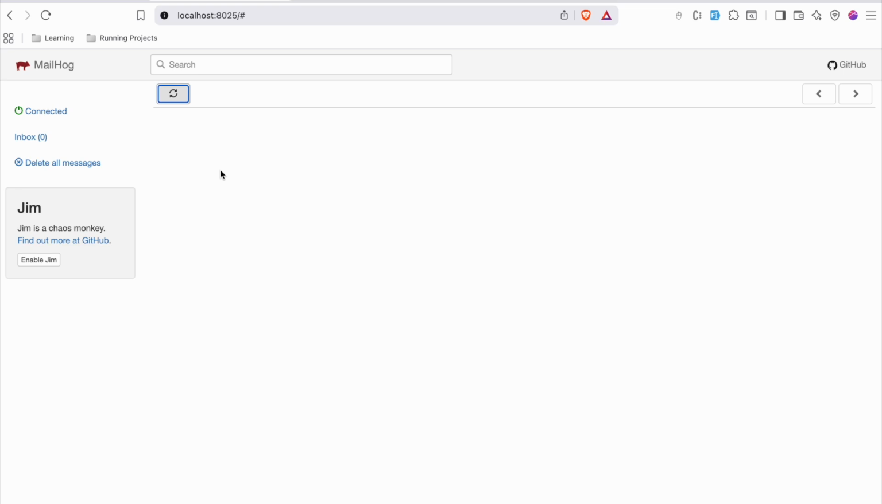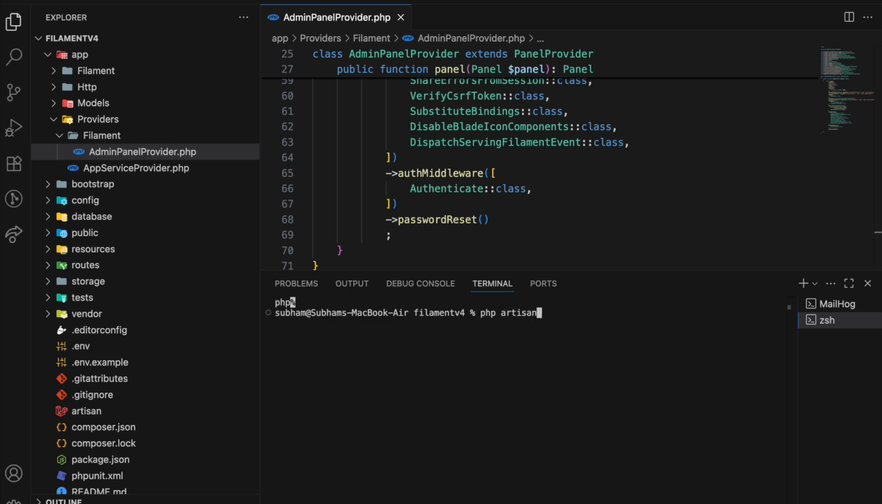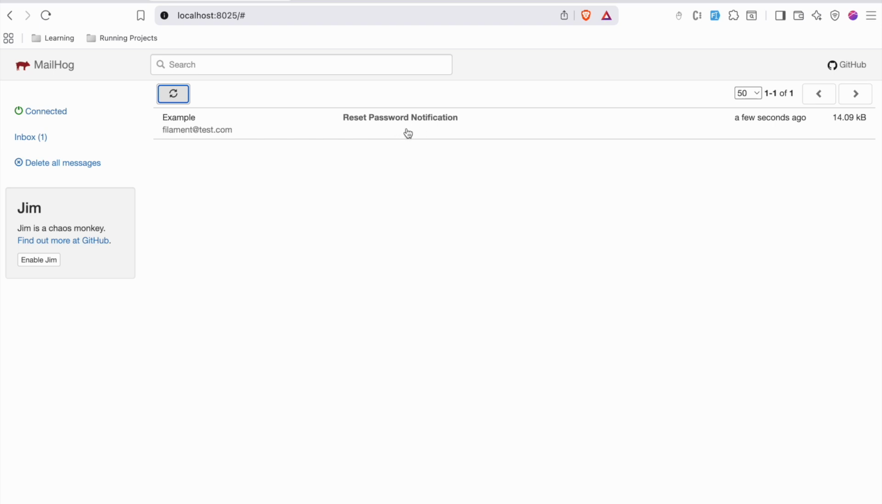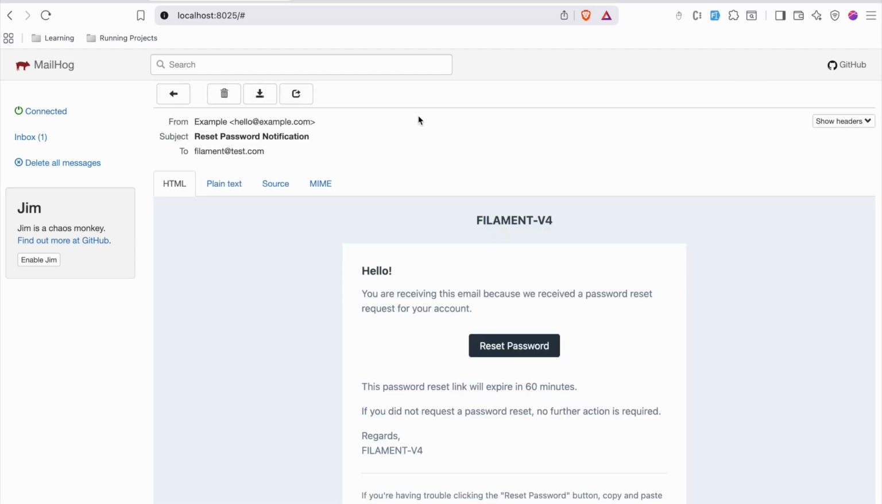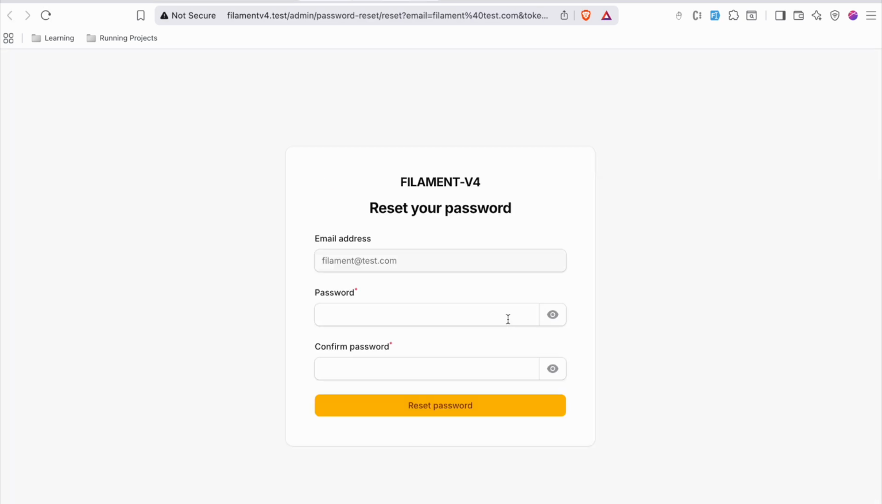The reason is that for this to work properly, we need to make sure our queue worker is running, because emails are queued by default. So I need to open a new terminal and run queue:work. Now you can see the reset password email is sent. Perfect. If I go here, I receive the mail for filament@test.com, reset password, and this is the default Laravel one. It says you are receiving this email because we received a password reset request, and I can click on reset password and it will autofill my email, and I can try a new password.